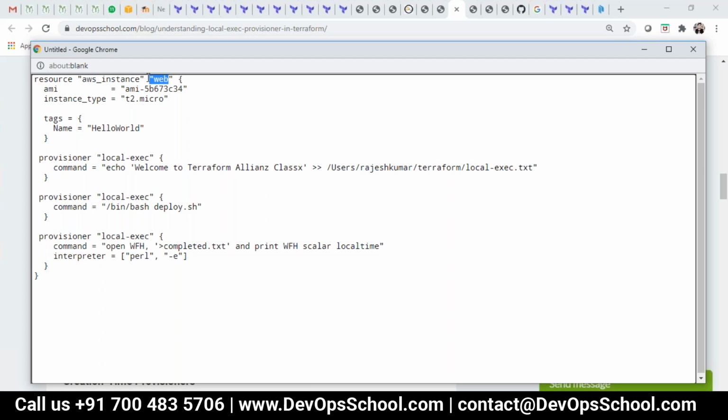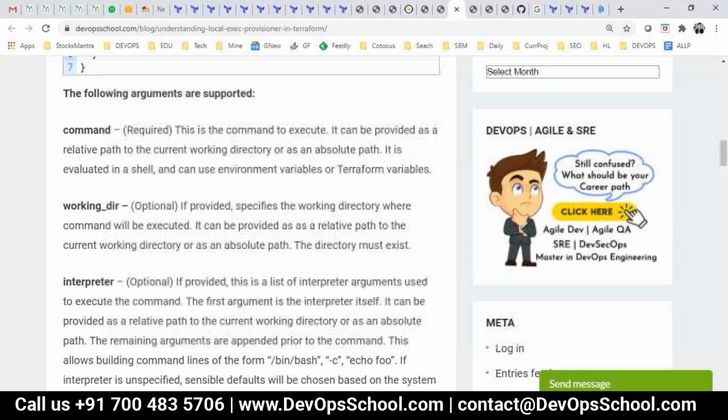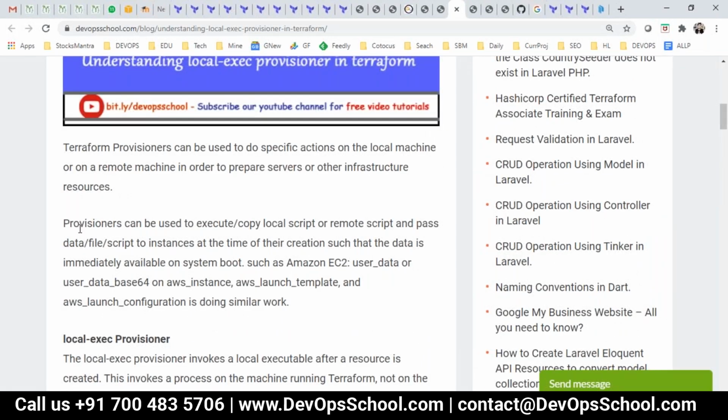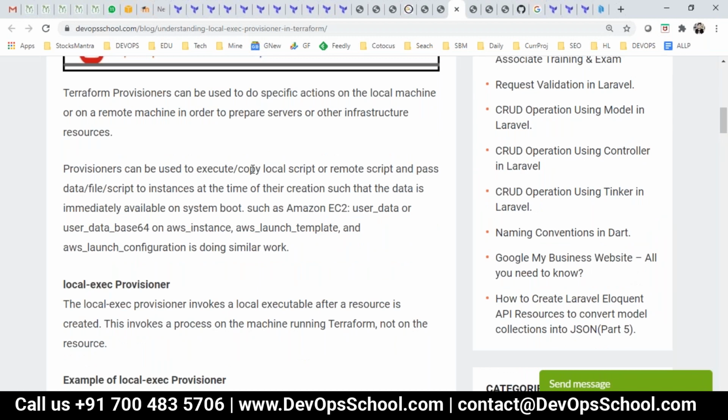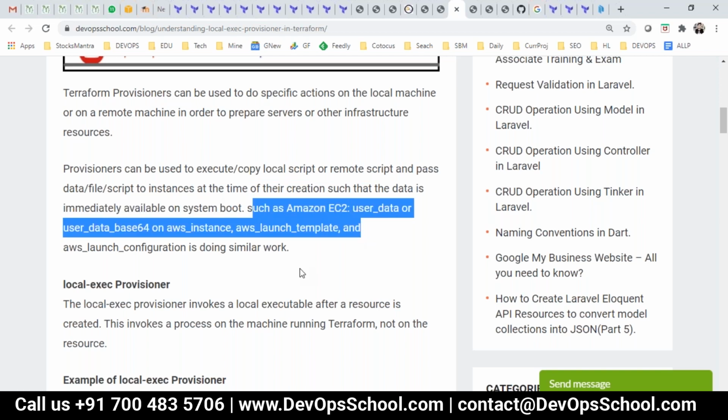Understood this, guys? Yeah. So what will be the use cases for local exec? Whatever provisioning kind of work you will be doing on the clients, like setting up the configuration. Sometimes you want to create the whole resources, and then you want to do some sort of smoke testing and stuff like that. So in that case, you can use this. See here. Provisioner can be used to execute, copy local script to remote script and pass data, so that data is immediately available on the system.